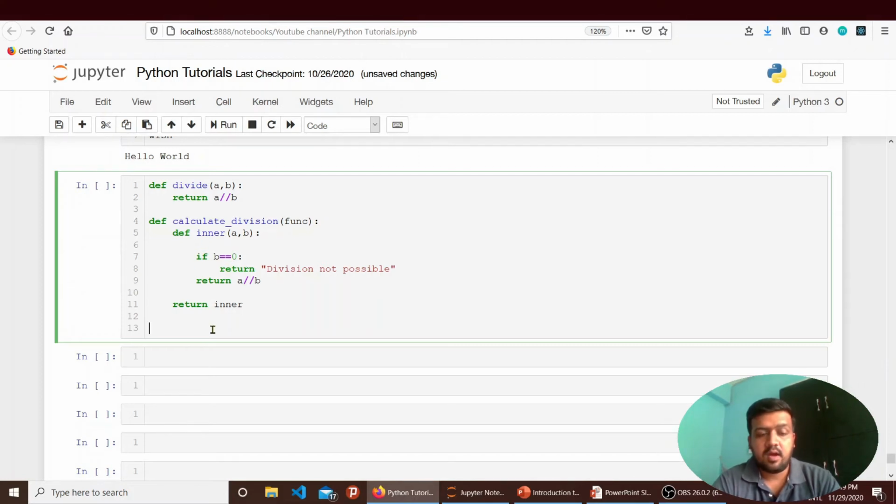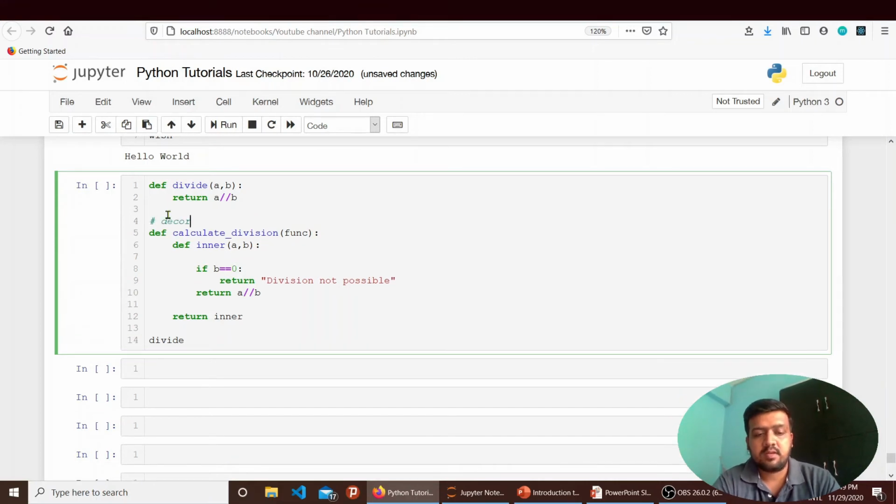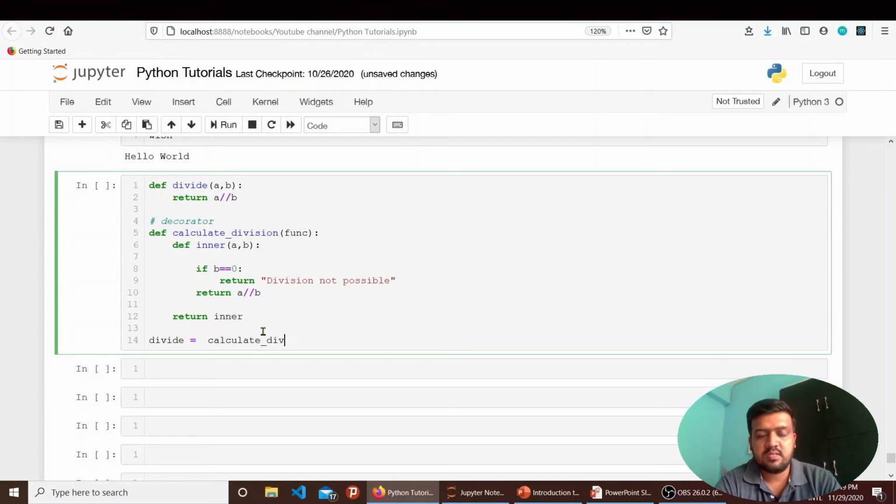So at the end what we have to do is connect this division with this calculate division. So this calculate division is nothing but your decorator. So that's what a decorator is. So if I want to enhance this divide function's capability, I just have to assign this by using the calculate division, and I have to pass the original divide function as an input. So don't get confused here.